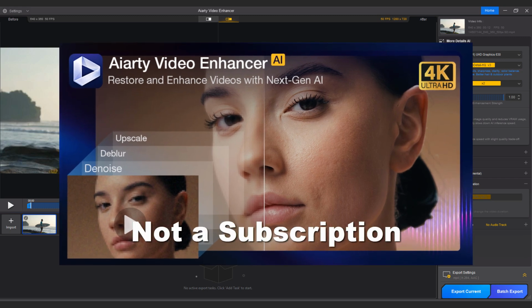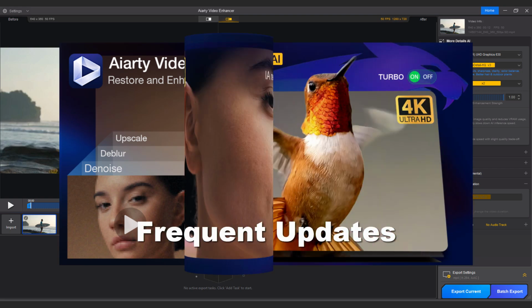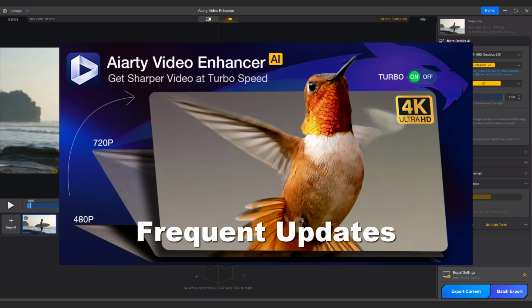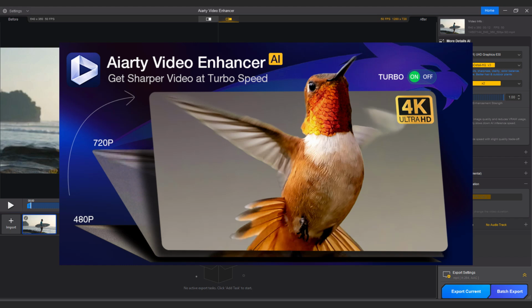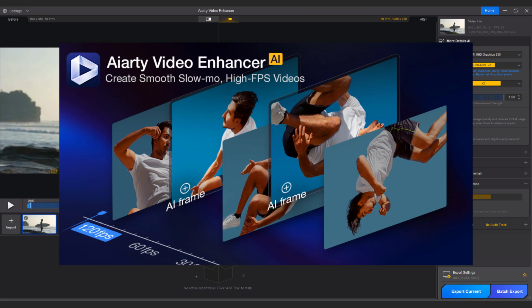But first, I want to mention one of the main reasons to use the Aiarty Video Enhancer, namely that it is a pay-once program, not a subscription like all those online options. Plus, the Video Enhancer is constantly being updated, so it won't be going out of date as new technologies come along. And speaking of online, the Aiarty Video Enhancer runs completely on your computer. You don't need to upload to an online server, so this is perfect for businesses who don't want their videos uploaded online.